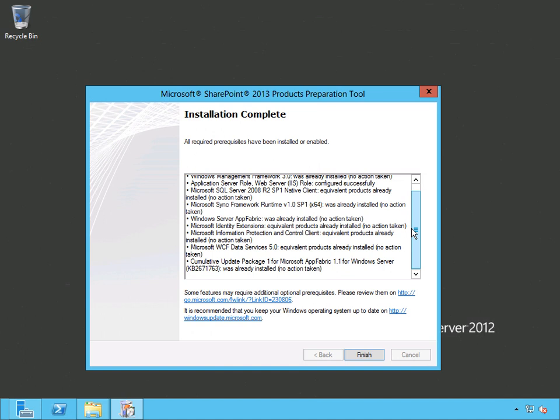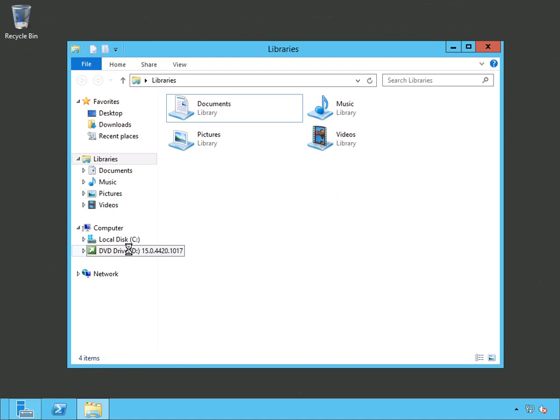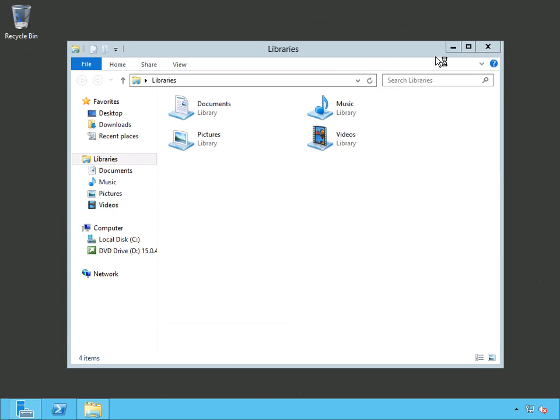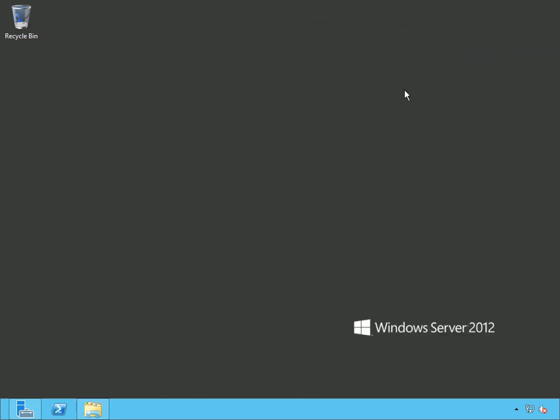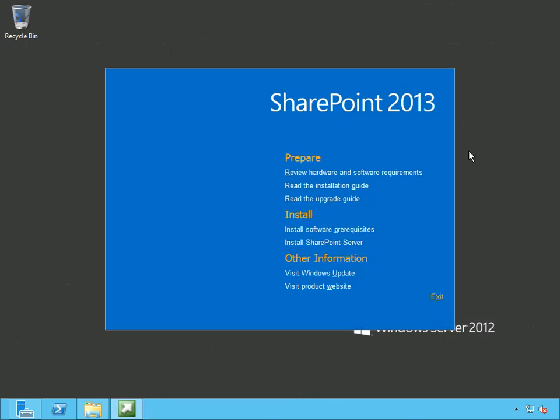We have our last update package, and it's letting us know to keep your Windows Server up to date, which we all do. And there may be other prerequisites at some point. So we can go look at those, but for right now, we've got what we need out of the preparation tool. I'll click Finish, and now I will go and relaunch our setup. And we will actually install SharePoint Server itself. And as the splash screen comes up, we have our software prerequisites done. And now we'll come down and install SharePoint Server.